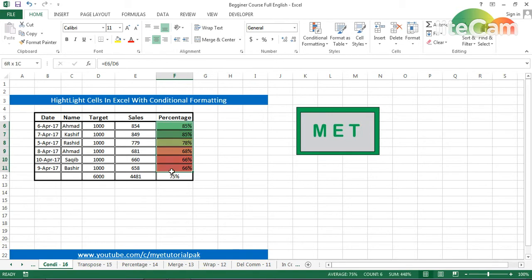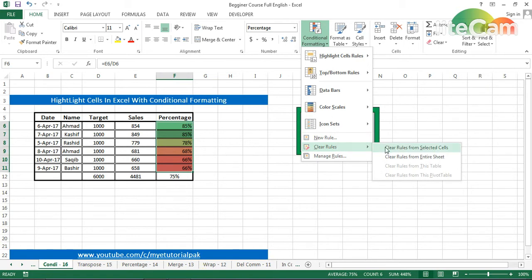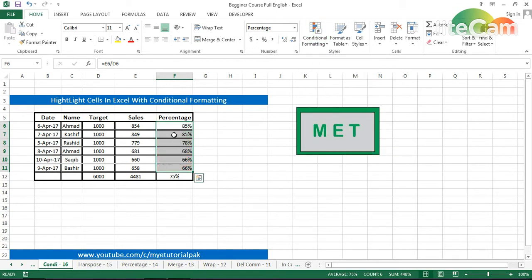If I want to remove the conditional formatting again, I will select my range, and from here clear the rules from selected cells or clear the rules from entire sheet. It depends on you. Okay, so here I will suggest you to clear rules from selected cells, so the conditional formatting will be removed. So this is the way by which you can highlight your cells by conditional formatting.